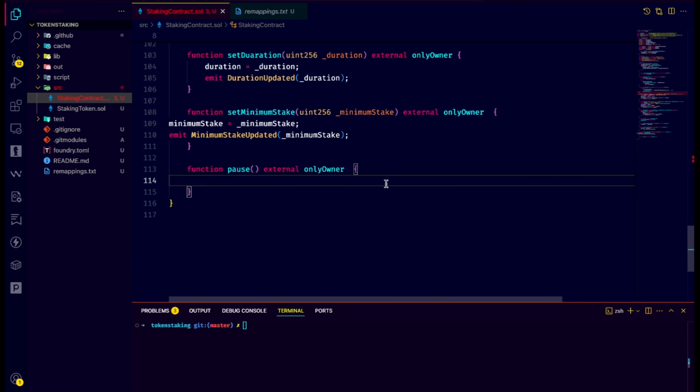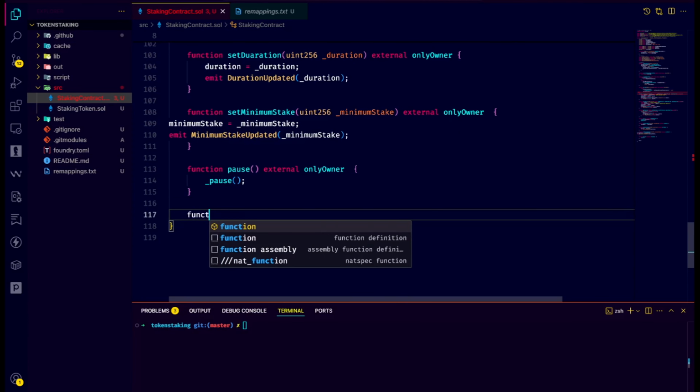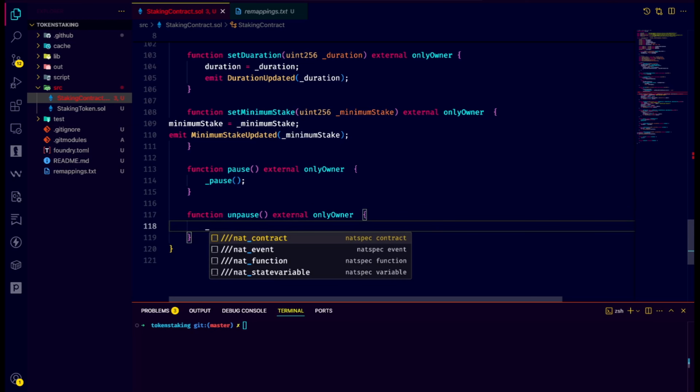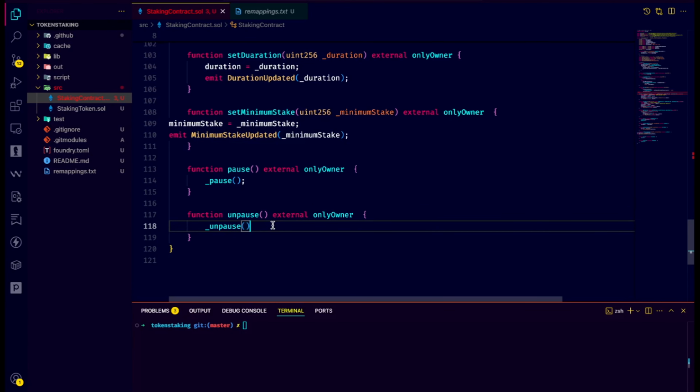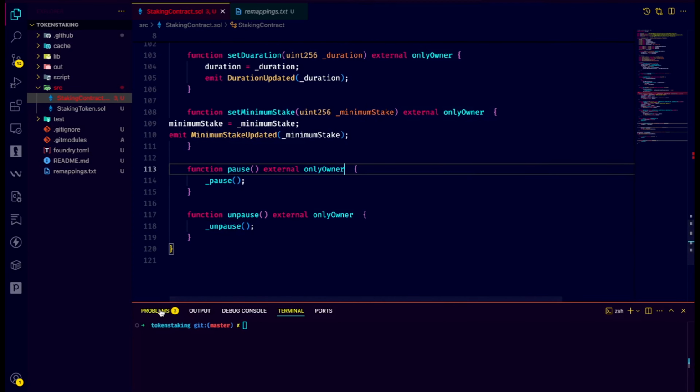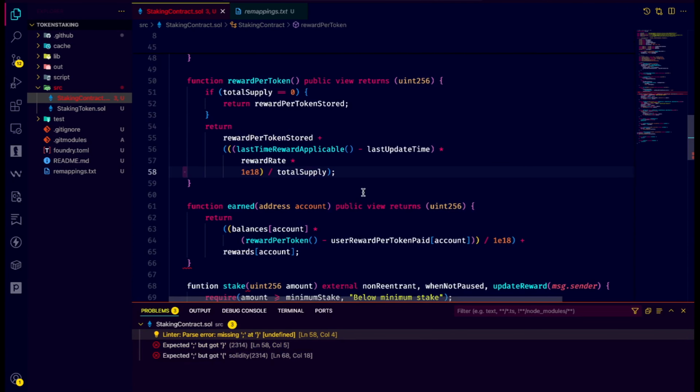Now let's call this pause function that we are importing from OpenZeppelin, and also let's call the unpause function. And we almost did our smart contract. We are about to wrap up our smart contract, and inside that let's call on pause, and there we go. Let's try to format, and we will fix all these three errors.